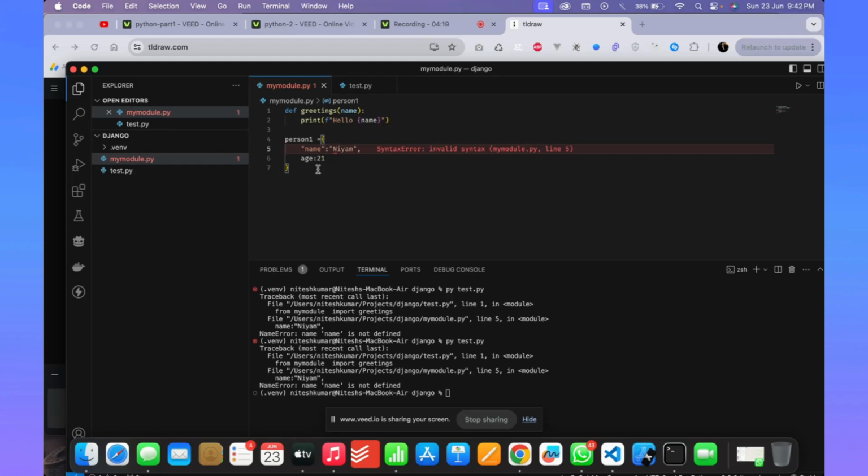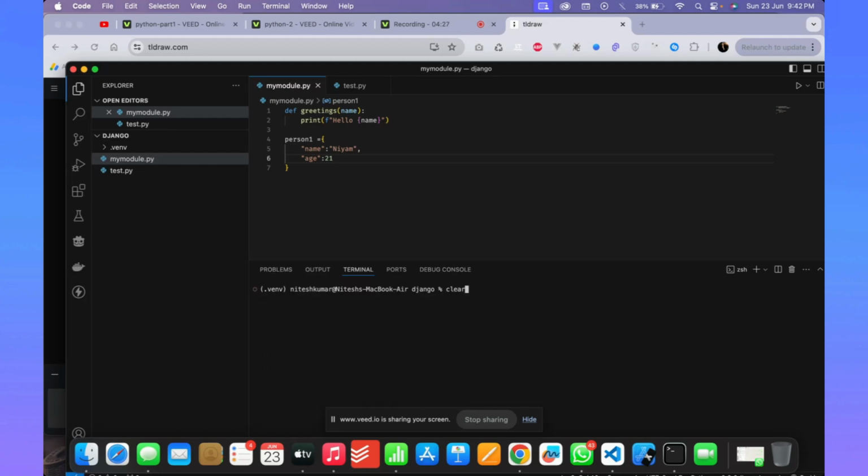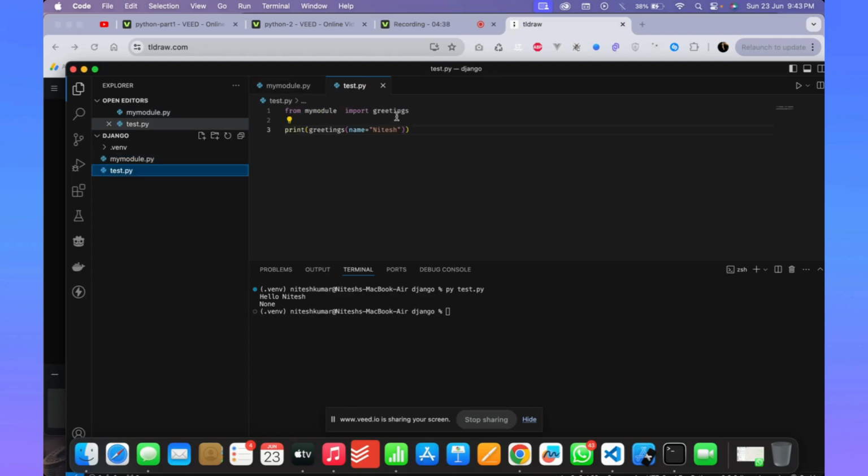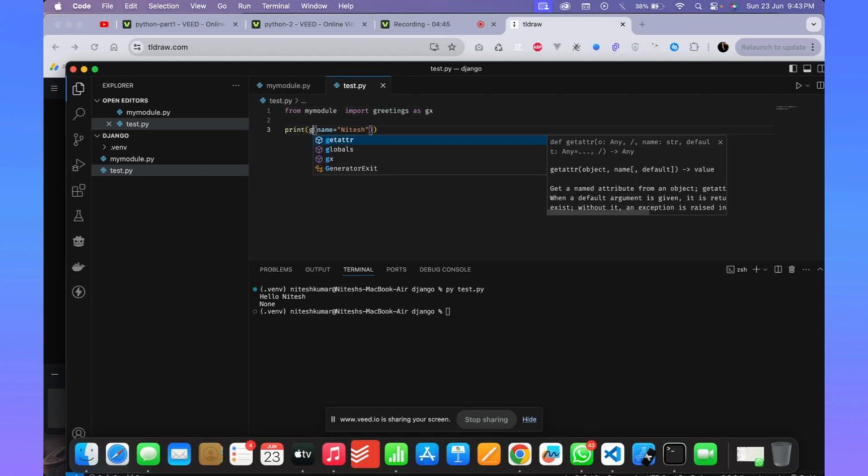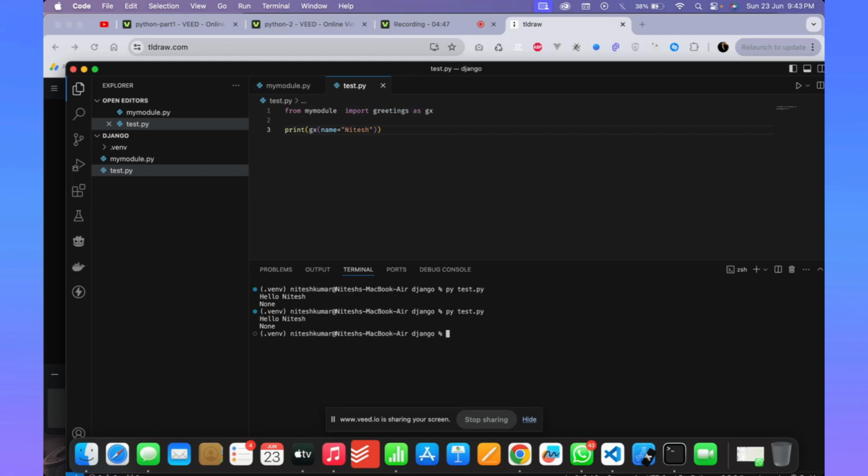Let me just check this. Sometimes, even if you don't know, just check what type of error it is. So now I think, yeah, this was due to this. Okay, so that's how you can import it. And if you want to use a as gx and just use gx, see, it will still run the same. So this was all about the modules.